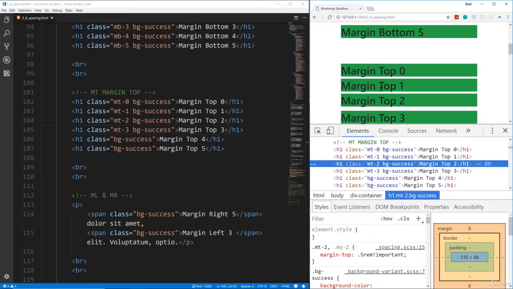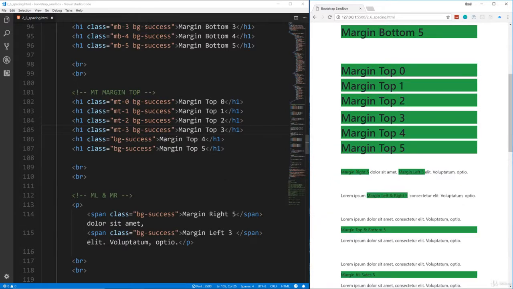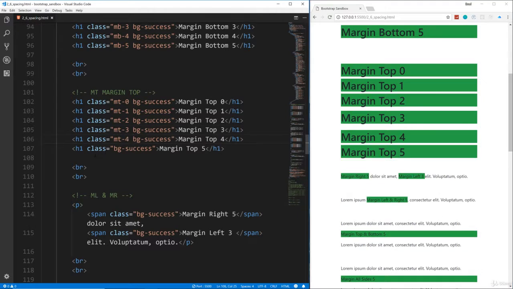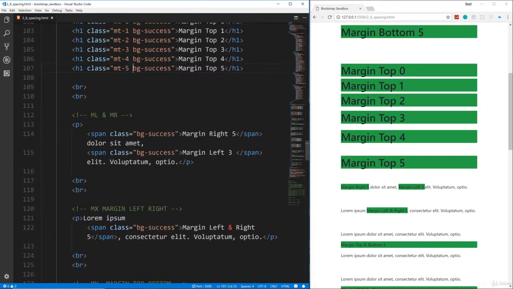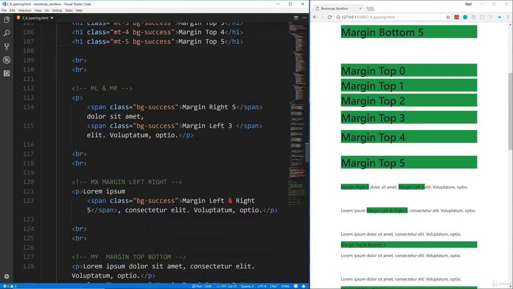So that's 0.5. All right, so there is a difference there. And we have MT4, so margin top 4. Save that, and let's do the largest one, which is MT5, and it gives us quite a bit of margin on the top. All right, now let's take a look at ML and MR.